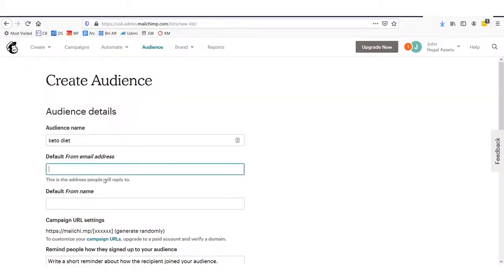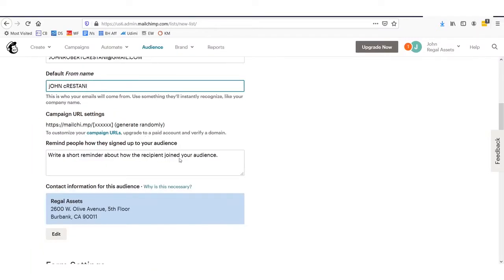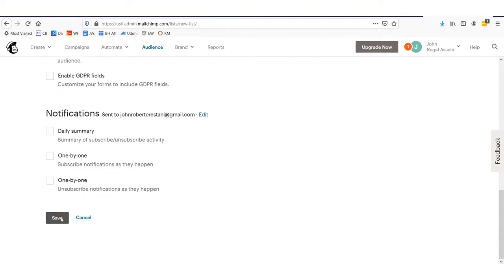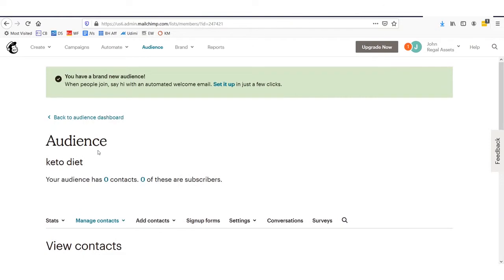So you'll set up your audience name here, and then you'll do your default from address. So let's just say I'm John Robert Crestani at gmail.com. Everybody send me emails. I love getting personal emails from all of you. And if you need money, anybody who sends me an email asking for money, I give money to. Okay. So default from name, we'll just say John Crestani. And you set up your information right down here. Okay. And then you just click save. So we have an audience now. We have an audience named Keto Diet.